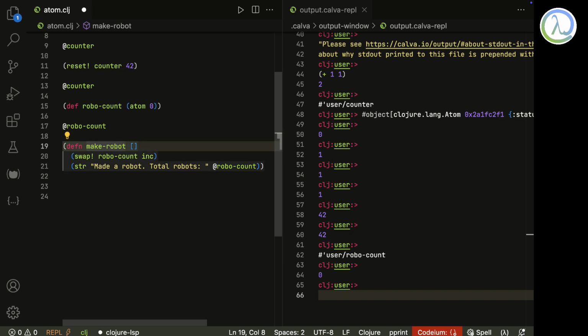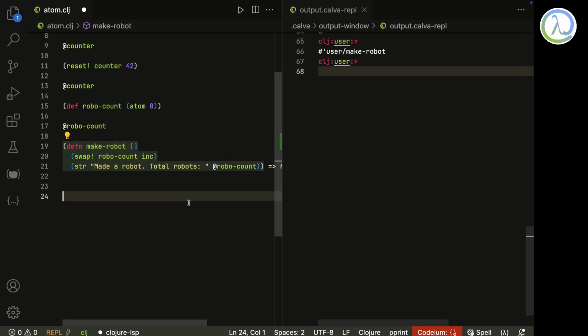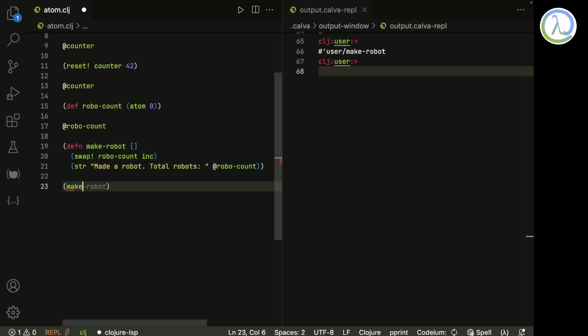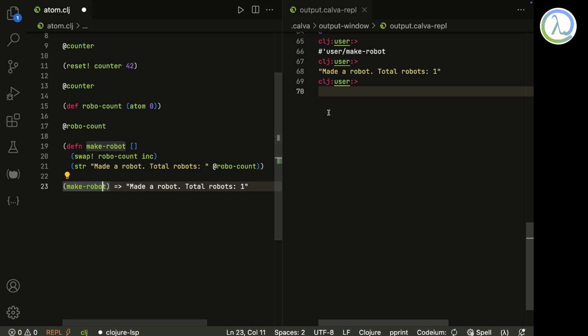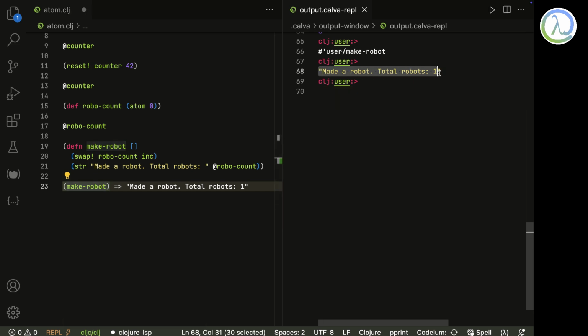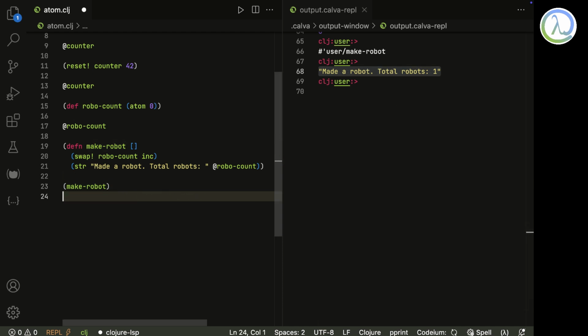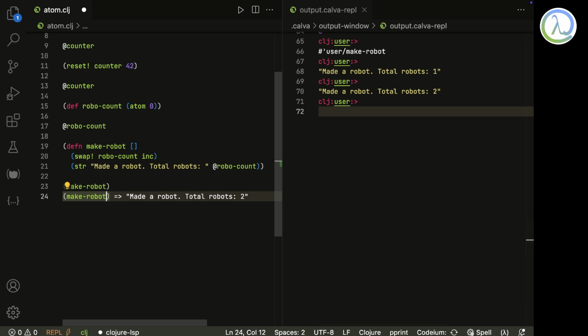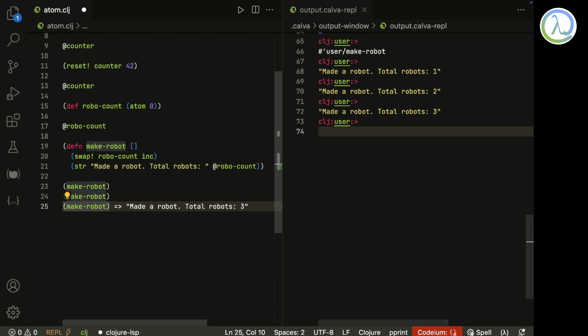Now let me load it into the memory. Now I call this make robot, and it says made a robot, total robots is one. I call it once again, make robot, and once again it says two. Let me call it again, make robot, and it says three. So that's how it is.